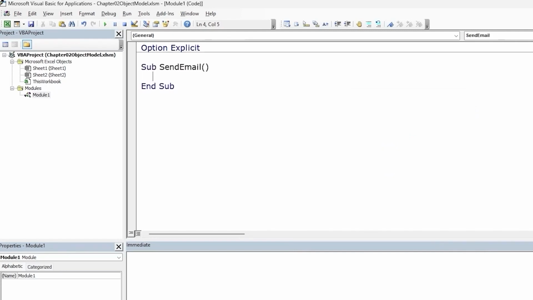Enter, tab. We will use the Outlook object library to create an email object and then update the various properties of the email, such as subject and body. Since we need to update multiple properties, we can use the with statement. We start the with statement with the keyword with. Then we need to provide the object that we want to manipulate, which is the Outlook email.